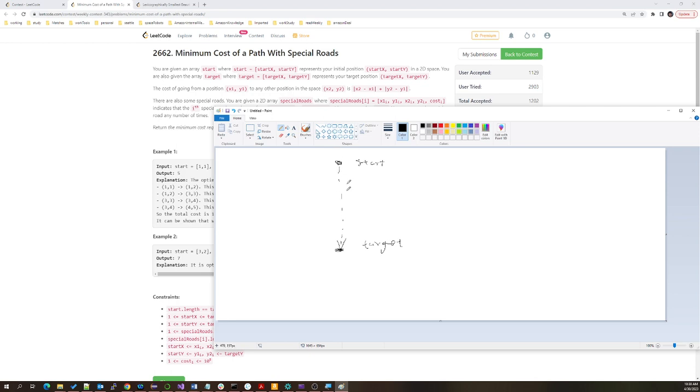The length of this road is calculated like this: the absolute value of x2 minus x1 plus the absolute value of y2 minus y1. So this is the length. And in this problem, there are several special roads like this, and maybe we have another special road like this. For each special road, we are provided a special road cost, and this road also has its cost.